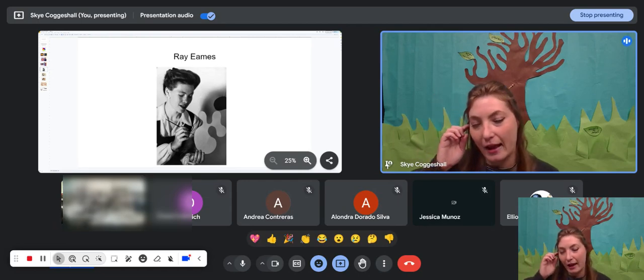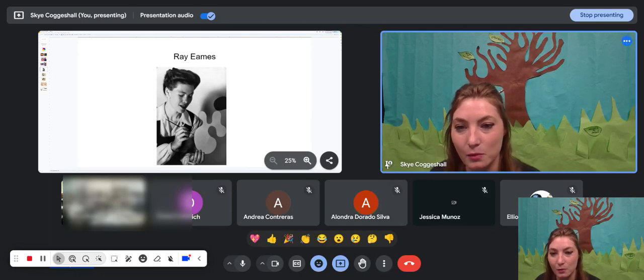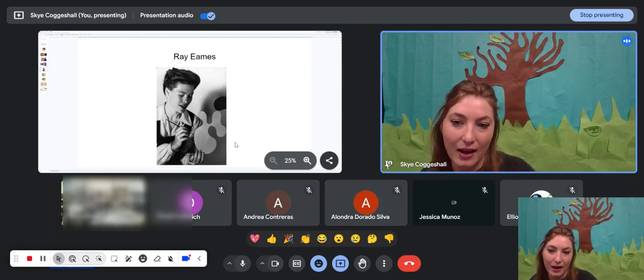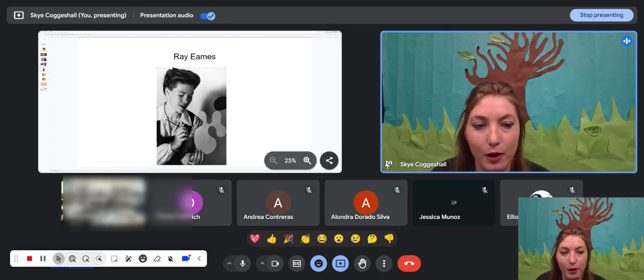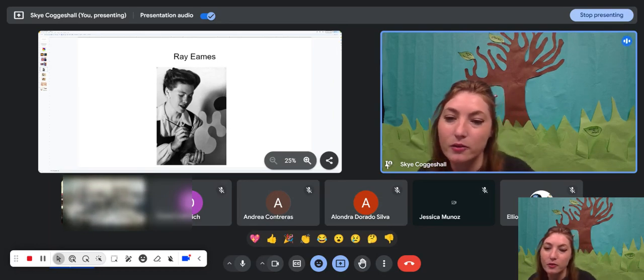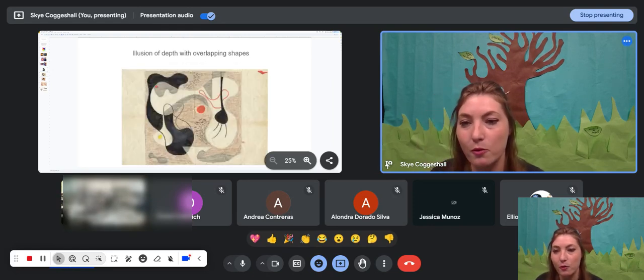And I'm going to nerd out. This is one of my favorite artists, Ray Eames. And Ray Eames loves organic shapes. Do you see that cutout of that shape? That's an organic shape. You can't name it. Kind of looks like a blob, right? It's not a circle. It's not a triangle. It's an organic shape. And she does illusion of depth using overlapping shapes.